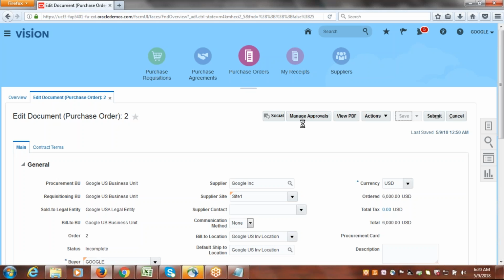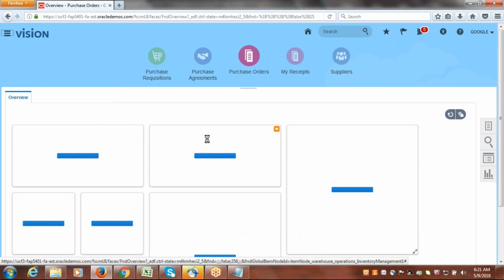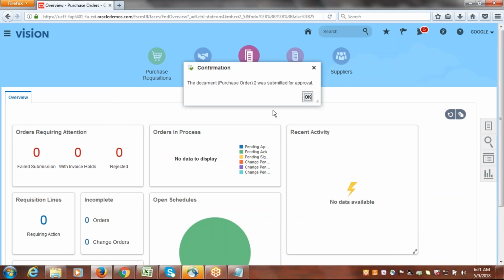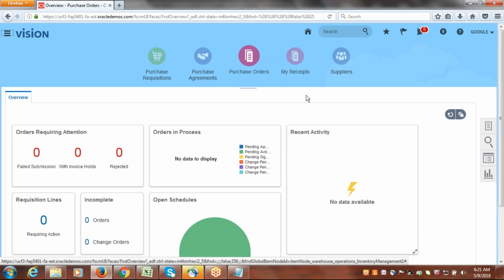If you want to verify the approvals, whom it would be routed to, you can click on manage approvals. Anyway, we set it to auto approve, so directly you can click on submit. This PO will turn into approved status, which is nothing but open. Okay, done.